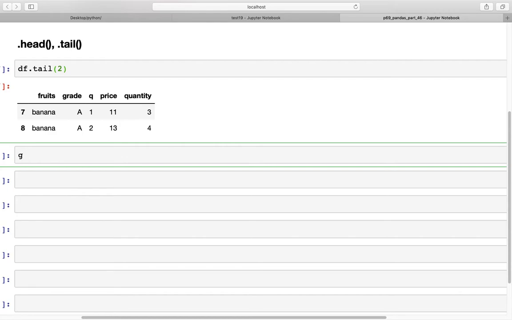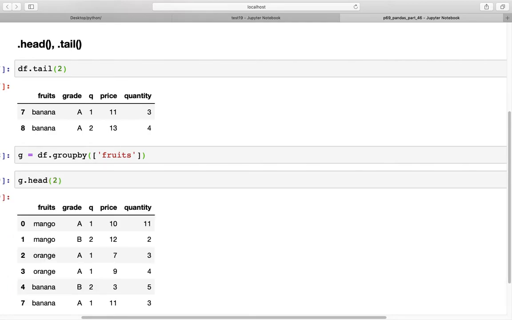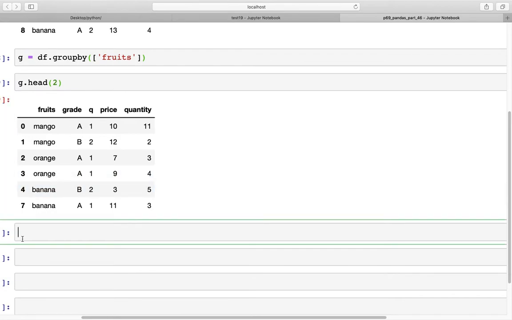So let's go ahead and create a grouped object. g is equal to df.groupby, and we are going to group on the column fruits. Let's go ahead and run this. And now if we look at g.head and specify 2, what we are getting is the first two rows for each of the groups.